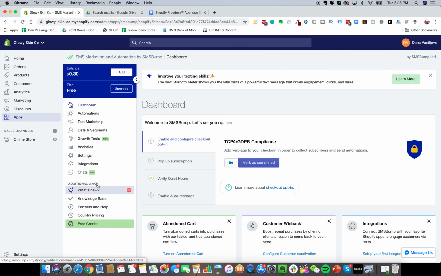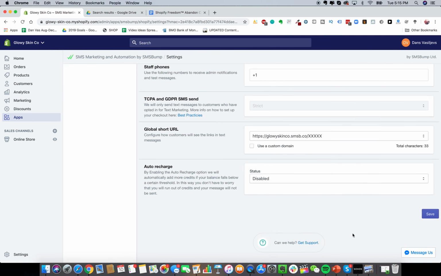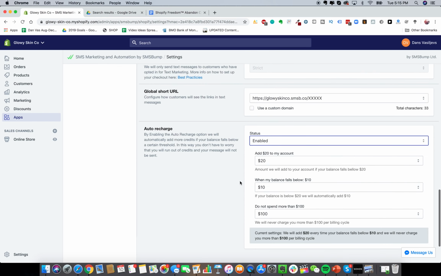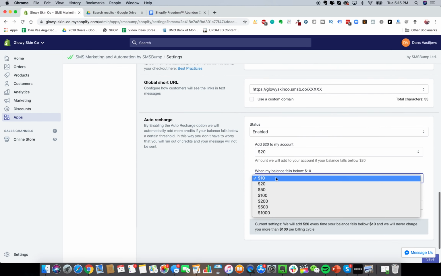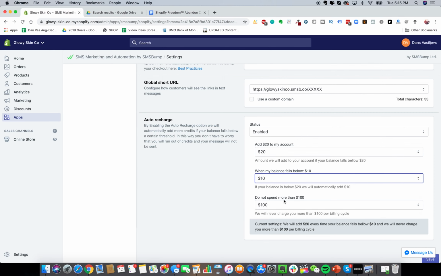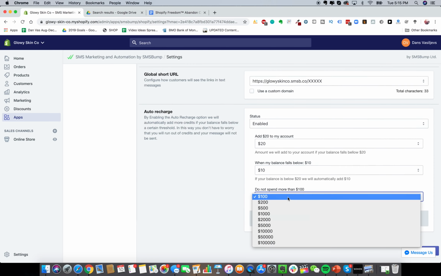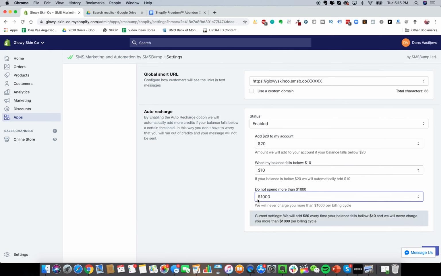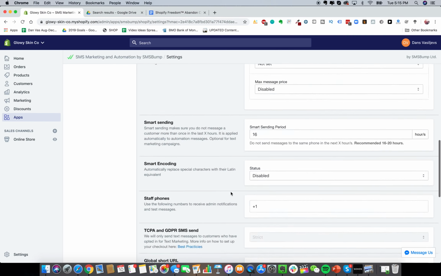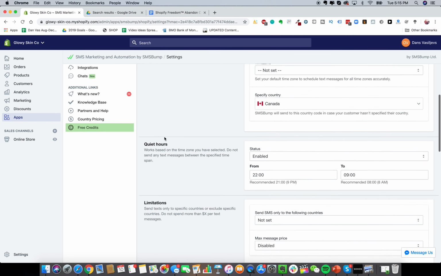And so for that, let's first go to settings here. You want to scroll all the way down, and then you want to enable auto recharge. And then basically what I do is when my balance falls below $10, I add $20 to the account. And then I put do not spend more than usually 1,000 because I really scale my stores up very fast, but that is up to you. You can limit it to 100.